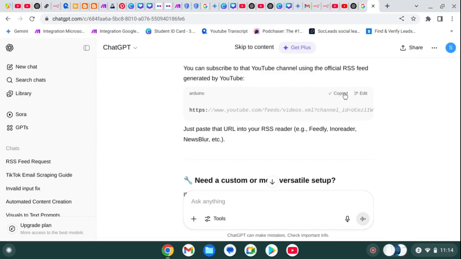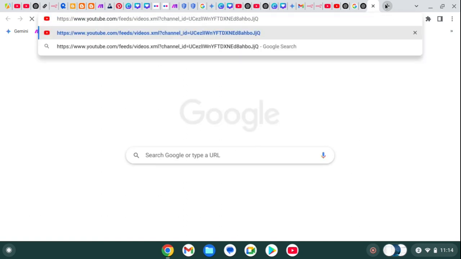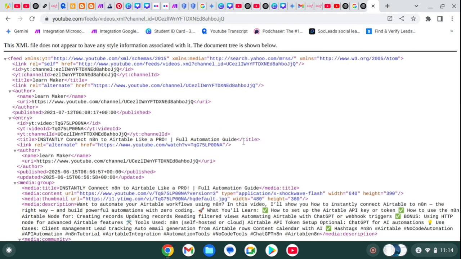To get the RSS feed of the channel we simply need to add feeds/videos.xml, and this will be our channel ID. This will be any channel. We simply replace your channel ID from this to this, then it can show your channel. I simply paste it. Now here you can see we get a channel.